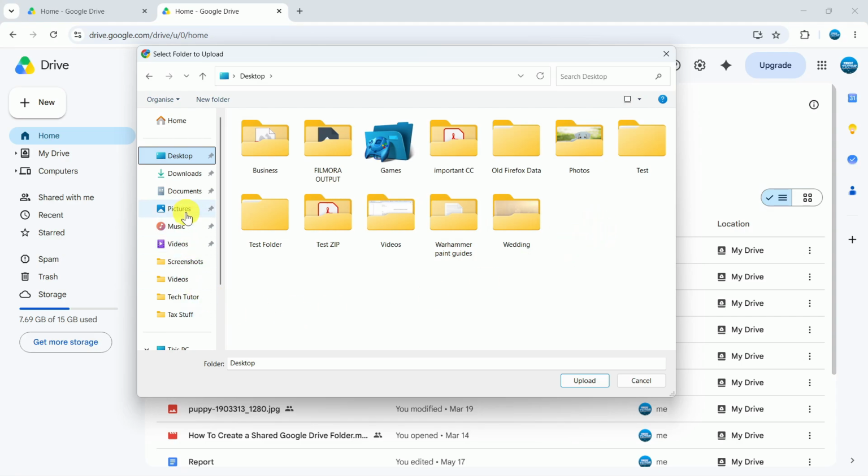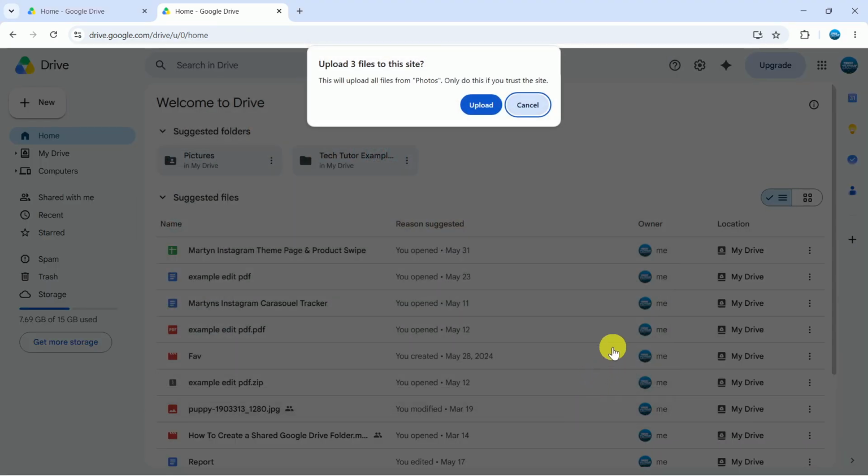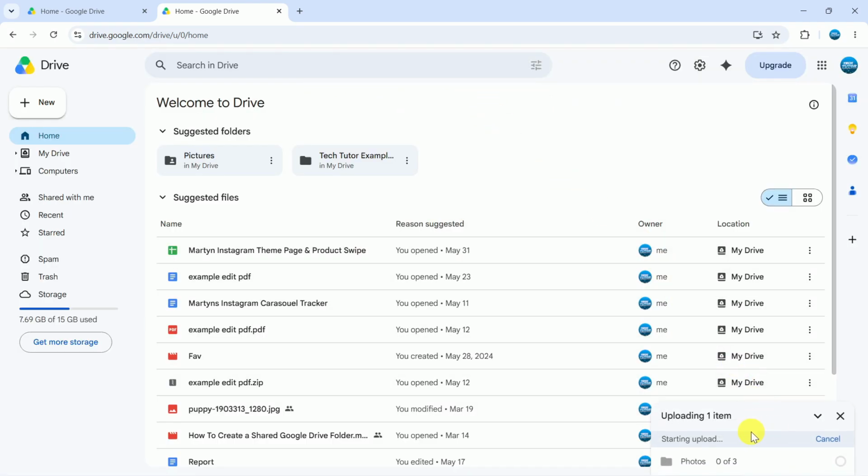So in this example, I'm on my desktop and I've got a photos folder here which I want to move from my computer to my Google Drive. So what I'm going to do is click to select the folder and then click onto upload at the bottom. So as you can see, it's going to ask if you want to upload the files to this site. Just click onto upload, and in the bottom right hand corner you're going to see the upload is going to start.